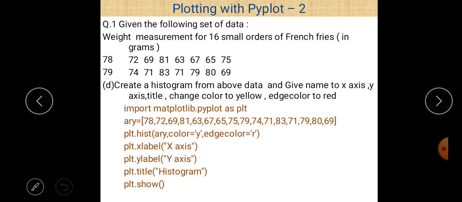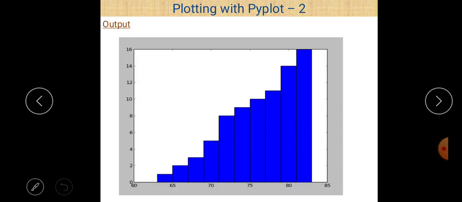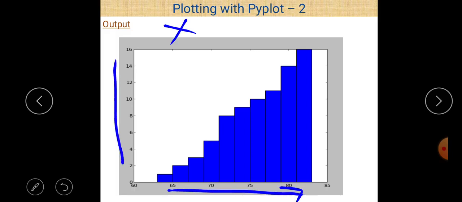Next question is: create a histogram from the above data and give names to the x-axis, y-axis, and title, change the color to yellow and edge color to red. Let us see the previous question. In this case you can easily see that there is no title at all, there is no name of the x-axis, also there is no name of the y-axis, and color is also not used. The blue color you can see on the screen is the default color. If you don't mention any color for a histogram, then by default it is blue.